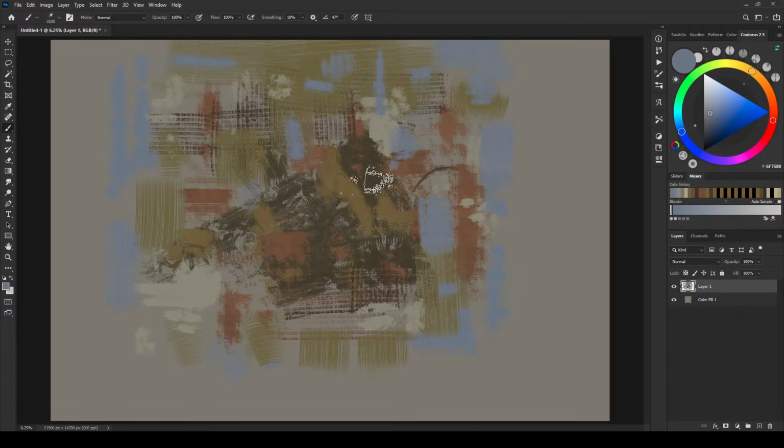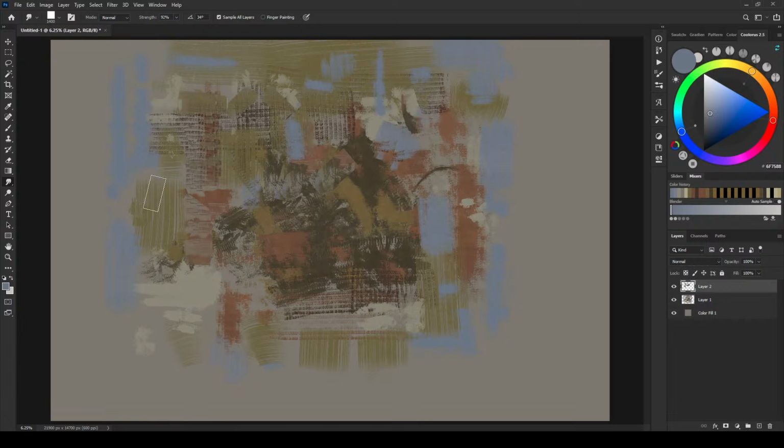Okay, let me do a new layer. Going to switch to the Smudge Brush. I'm actually just going to do sample all. I'm going to start grabbing this and moving it around. And this is just going to add to the soup here.